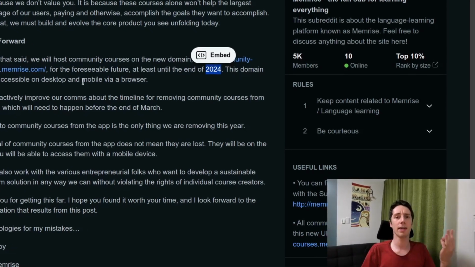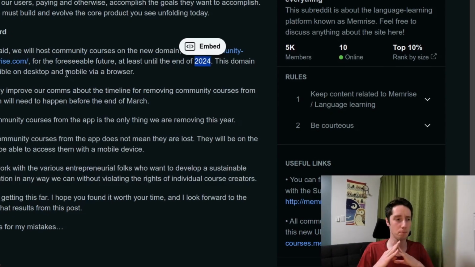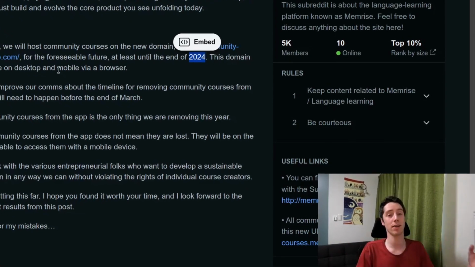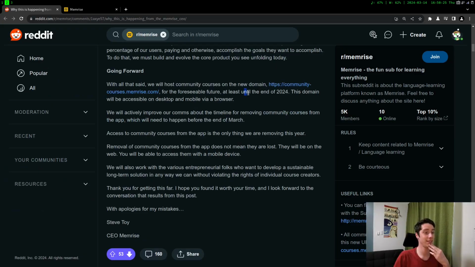But even on the application in the first place, getting community courses was a pain. You basically needed to go to the website, add them to your courses, and then you could choose them in the application. This is not a good thing. This is really not a good thing. Until the end of 2024, and basically they talk a little bit about removing the community courses from the application completely this year, around end of March or something.